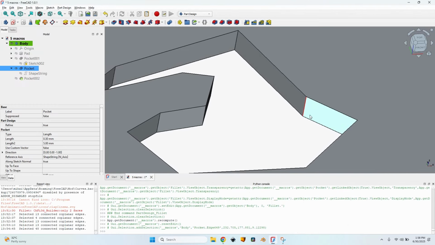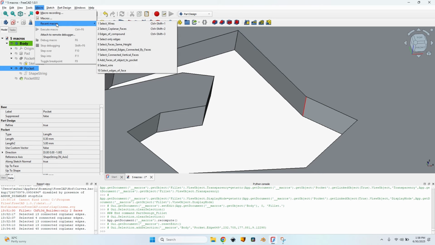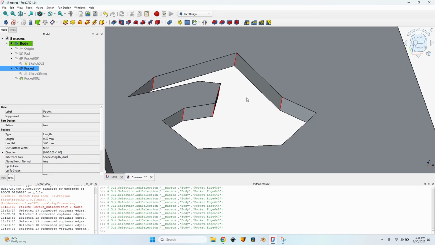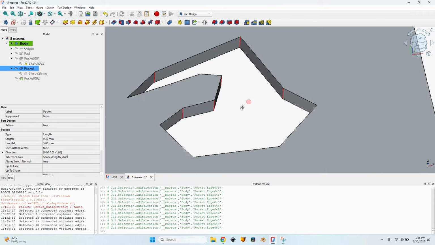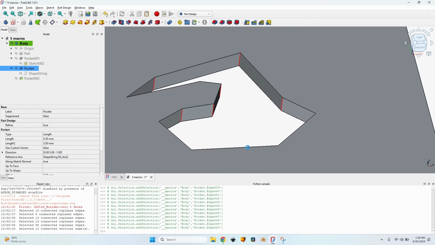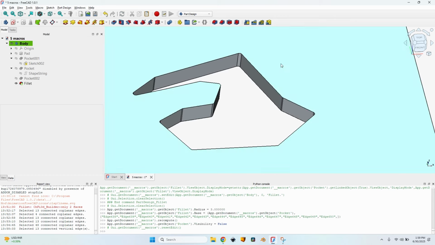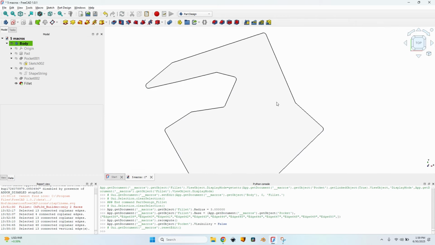Select one of the vertical edges of the shape that you want to use the macro on, and then execute the macro. As you can see, in just a couple of moments, it selected all the 13 connected vertical edges. Now let's use the fillet tool and let's set a radius of 3 millimeters and set a top view to see how the shape looks now. All the corners are now rounded.